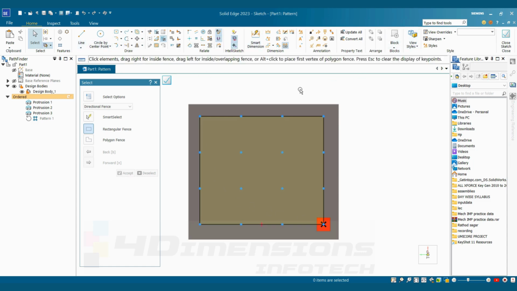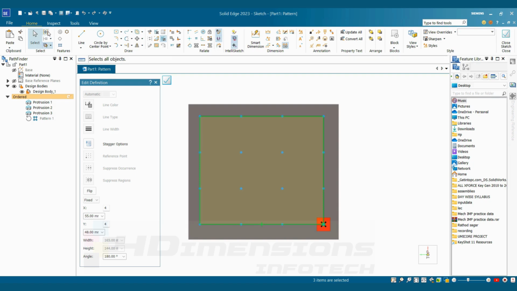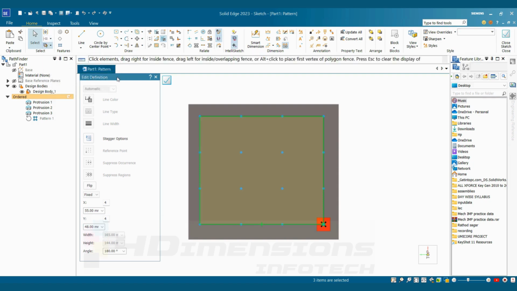Now for getting the pattern feature options again, you just need to select on this option, that is select all. As soon as you select or click on this option, the pattern feature all options will appear again. So if you want to edit them, you can again edit here. In X direction, I'll say 50 mm only now, and I'll increase the number here. I'll say 5 entities. So instead of 50, I'm going to take 40 here.